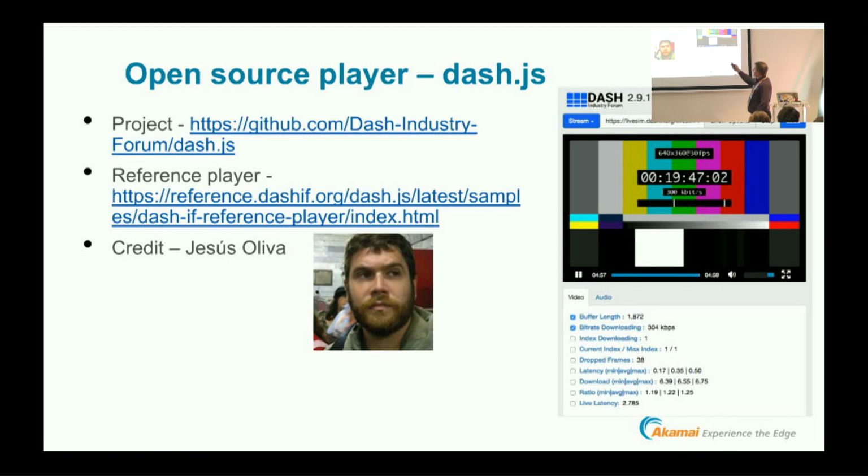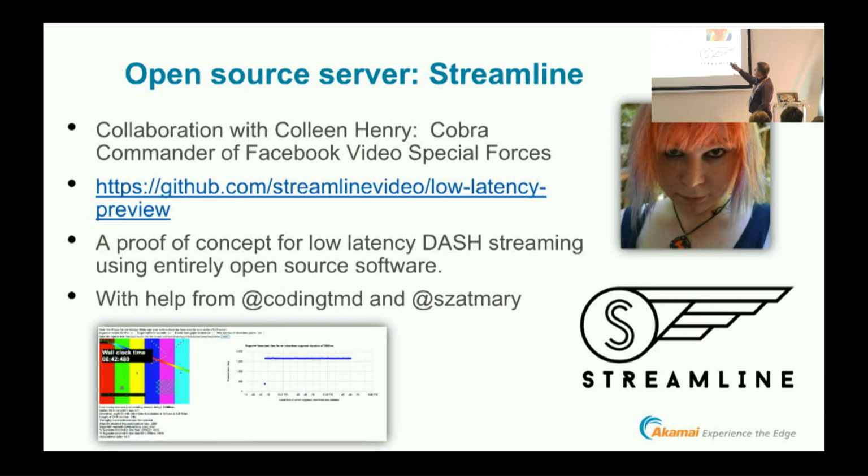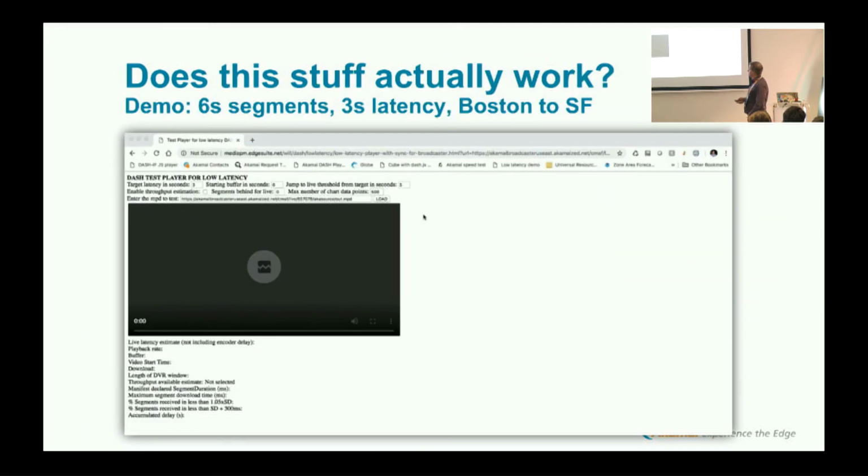An open source player, Dash.js. It's fully available. This is Jesus. He's in Madrid. He's team lead. These are all the people who work on the project there. And then an open source server. This is a collaboration with Colleen, who has red hair, from Facebook. We worked on this thing called Streamline, which is a server that allows you to get segments and distribute them. So if you want to play with this, you can do it for free and from any Linux machine.